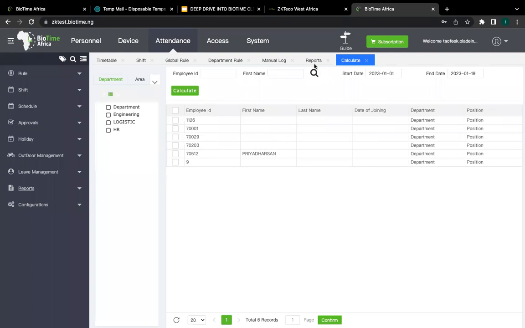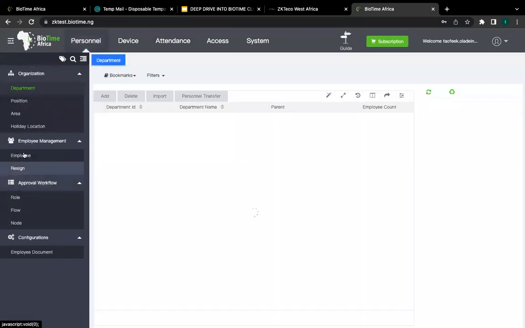When you talk about adding personnel to BioTime Africa, is there a provision for batch upload, maybe through a CSV file or any other means? Absolutely, there's a provision for batch upload. Thank you for raising that question. So this is what you do to do the batch upload.